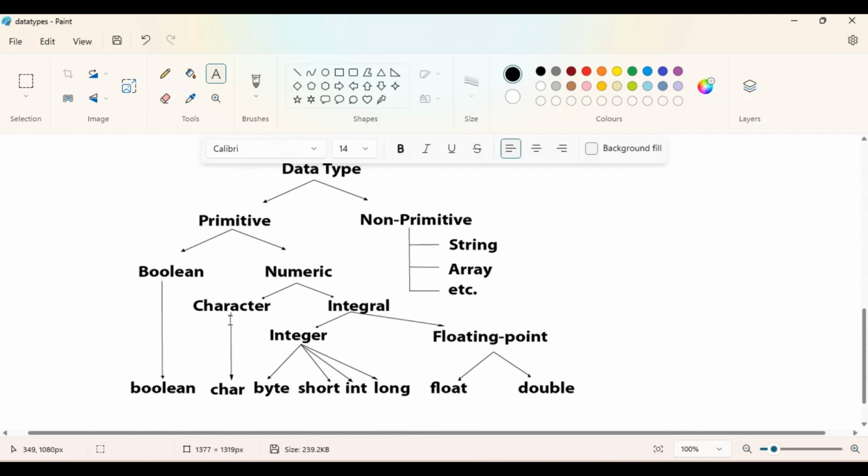Under numeric, character also falls in. You may be confused about how a character becomes a number. Internally, capital A is considered as 65. If you take small a, it is considered as 97. So internally it converts them into numbers. That's why character is considered under numeric. Don't be confused about it.